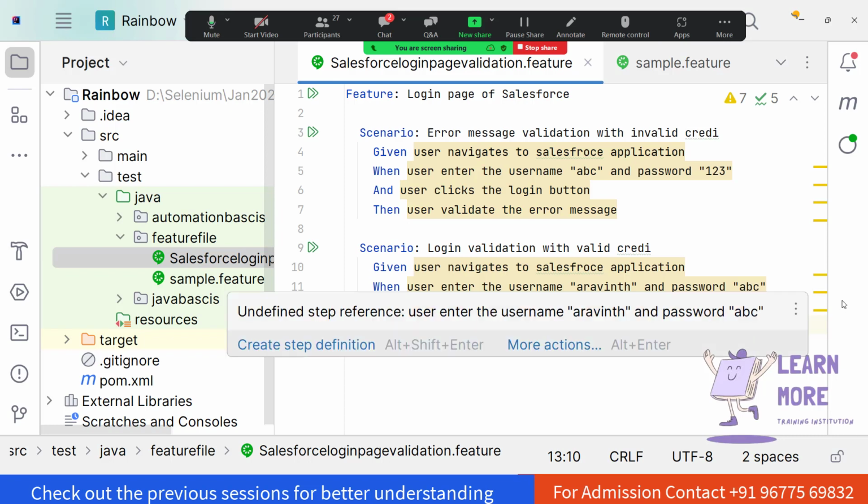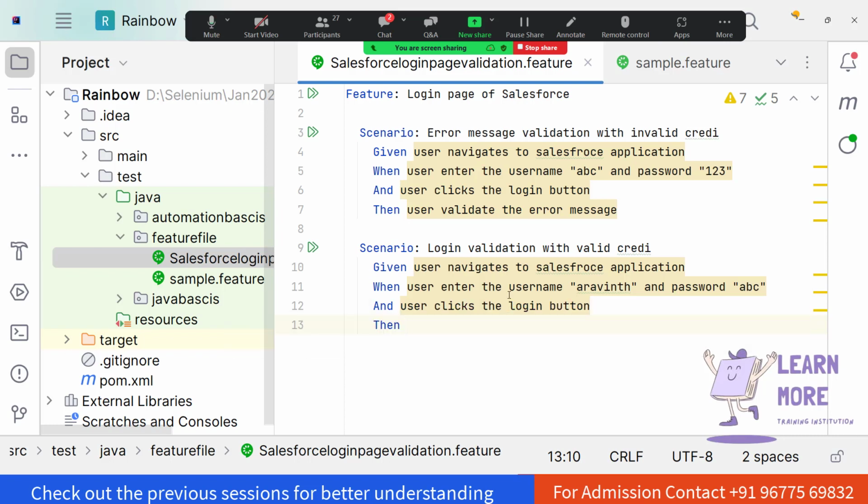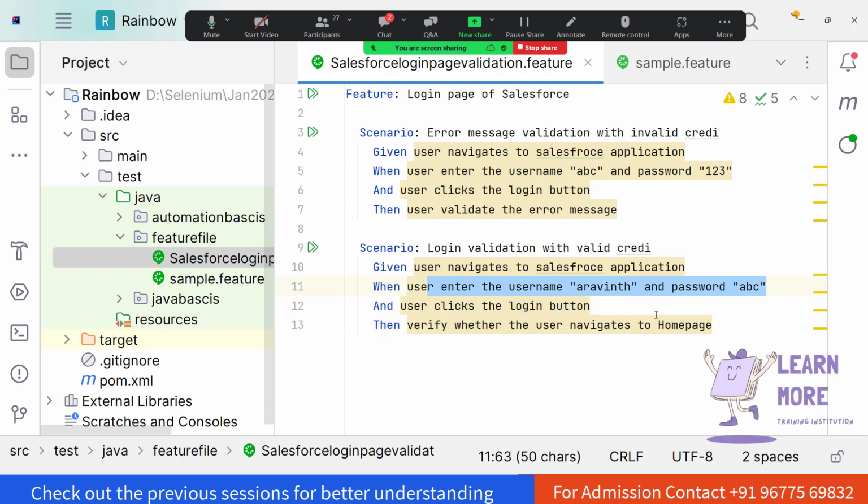Here we are going to validate whether it is navigating to the home page or not, or we can say user verifies whether the user navigates to the home page. So these English statements are purely the user's choice. There is no restriction that you should write the statement in this way. It is purely your choice.